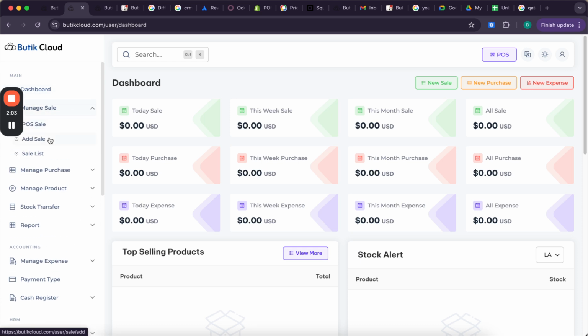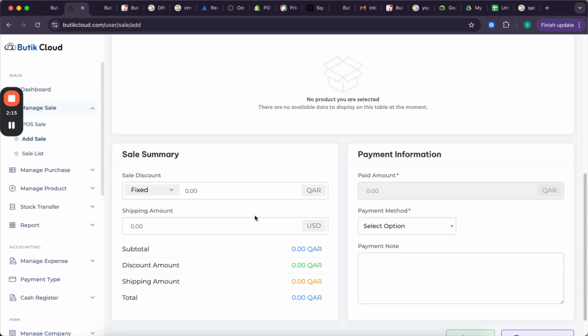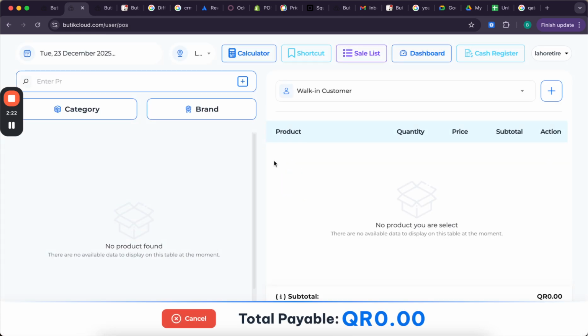Now, you can create a sale. This is a sale module, right? You can create a sale by manually adding the sale from your dashboard, right? Or you can simply create a sale real time with the customer using this POS system, right? And you can select the warehouse yourself from here.